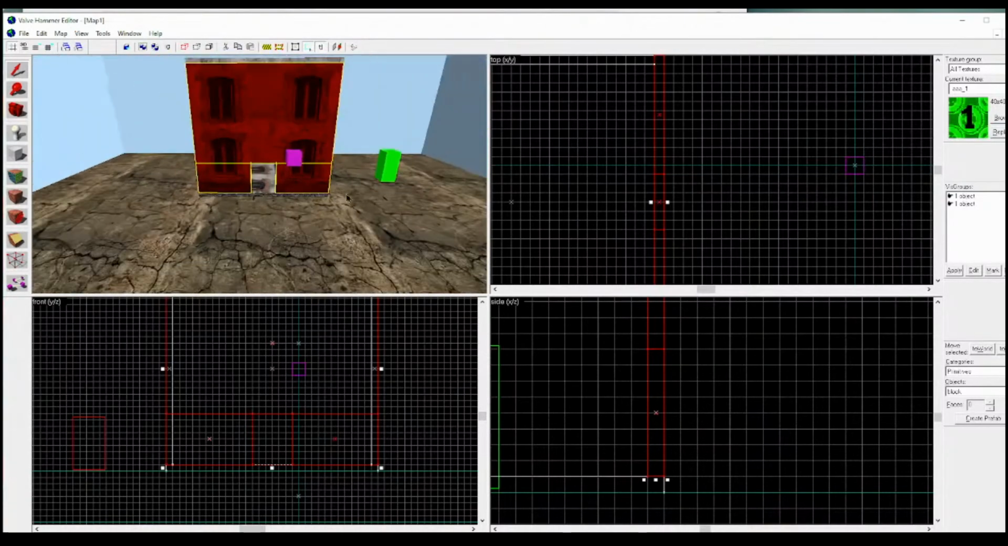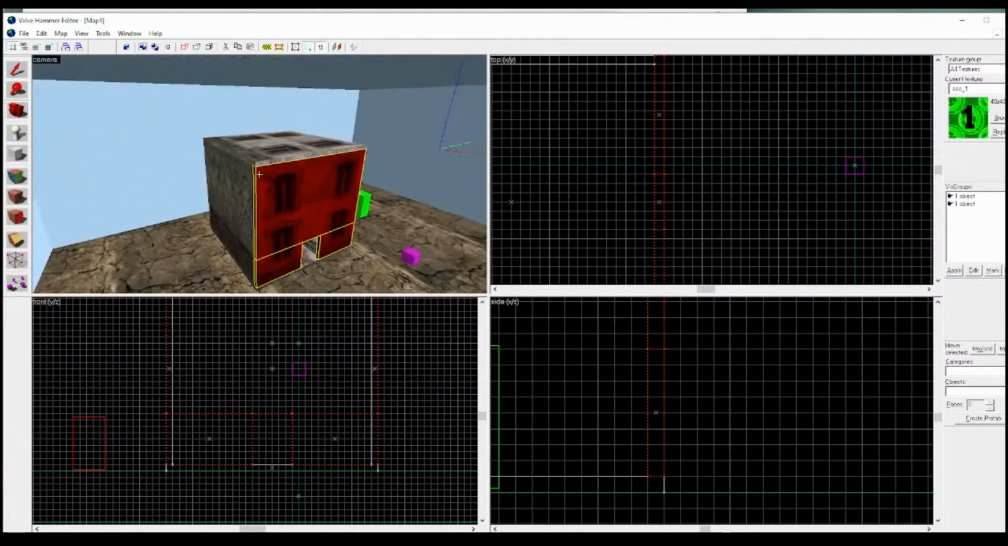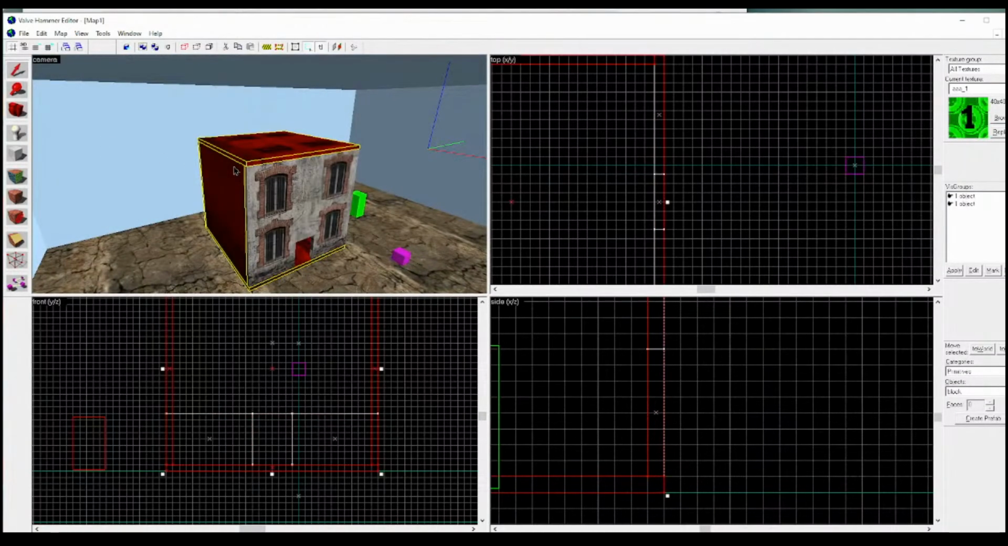But you notice that this whole wall is grouped together, but it's not grouped with the rest of the building. Okay, because that was the only thing that got carved. The rest of the building is all one unit.